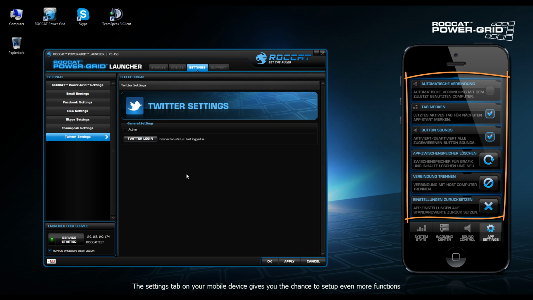There are also app settings that can be changed on the mobile device itself, but these relate only to the device, and they are, for example, to do with button sounds and other device settings. So most of the settings are done in the host software. And that's it for now.